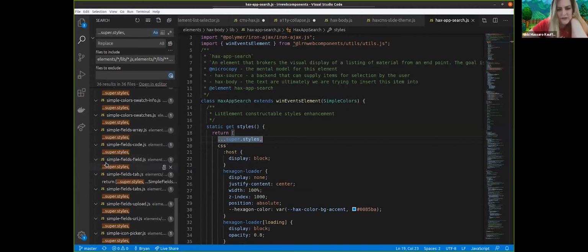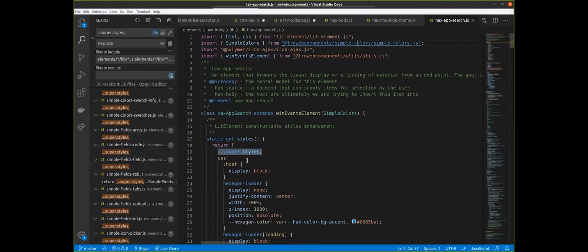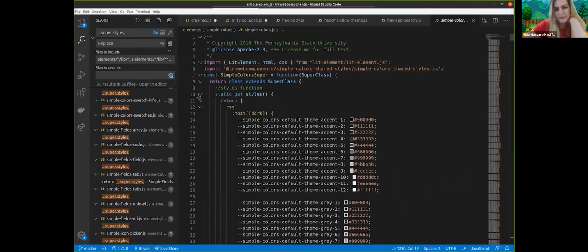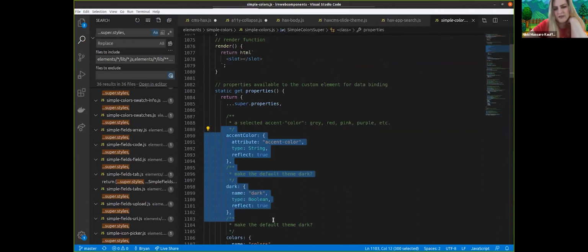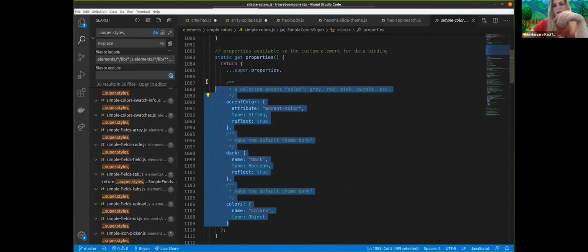Yeah, and that's what really allows us, oh, sorry. That way, if anything is extending simple colors, it's getting the accent color and the dark properties. By allowing us to attach that, it's allowing us to set theming at the element level, which is how Brian's able to do the things where each element has a different color, because our theme is actually element specific.